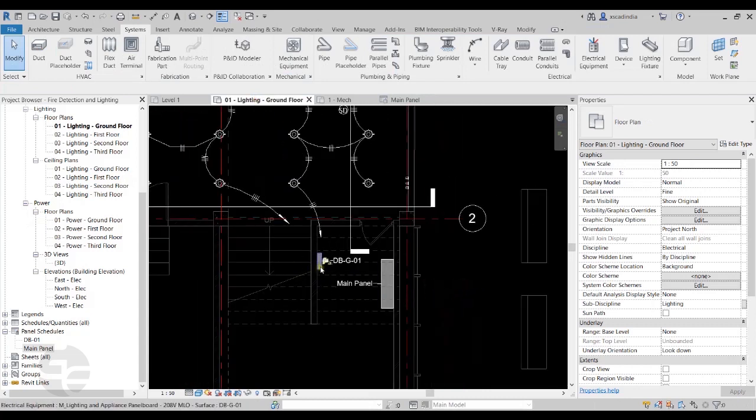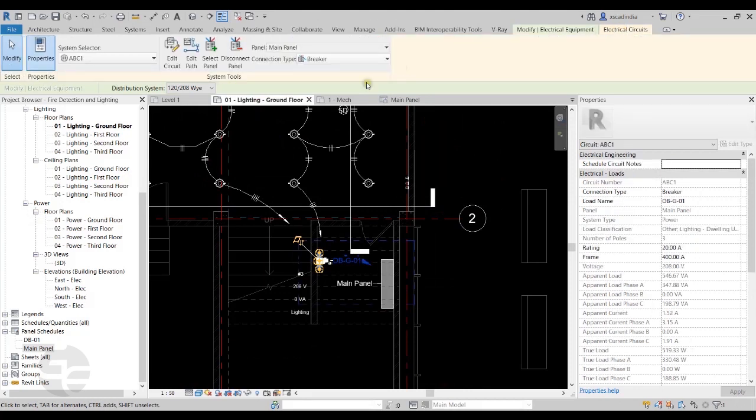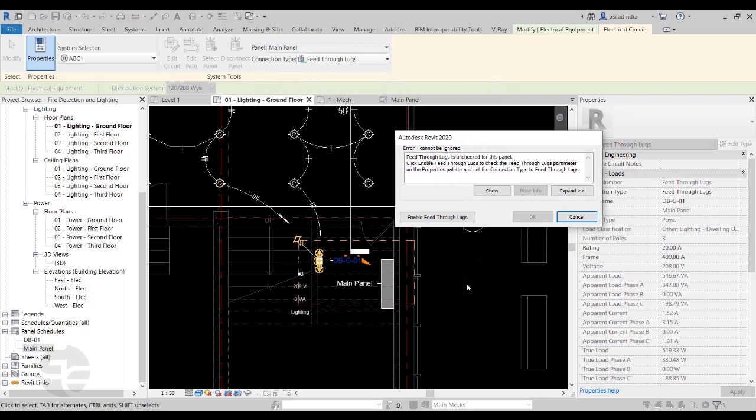We shall select the DBG01, go to electrical circuits, and as I again repeat, this is connected to the main panel through the connection type breaker, and now I'm going to change this to feed through lugs. This is a feature which is added in Revit 2020 where we can change the connection type to feed through lugs. As soon as I change this, it's giving me an error that the main panel does not have the feed through lugs enabled. Do you want to enable it?